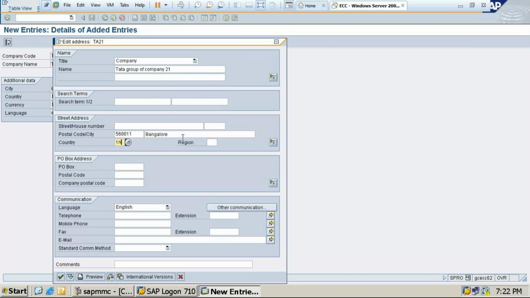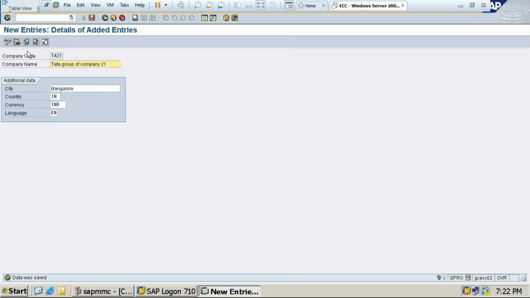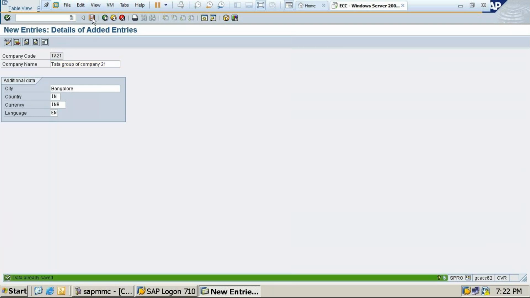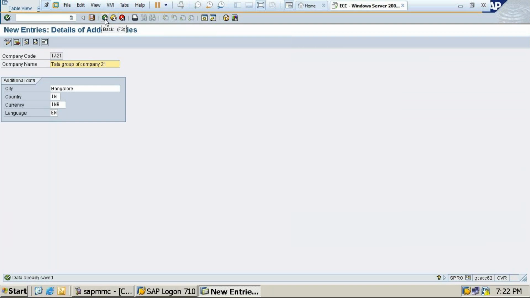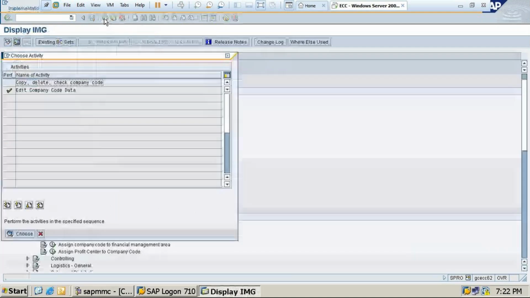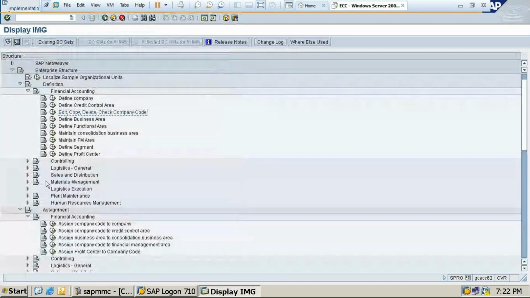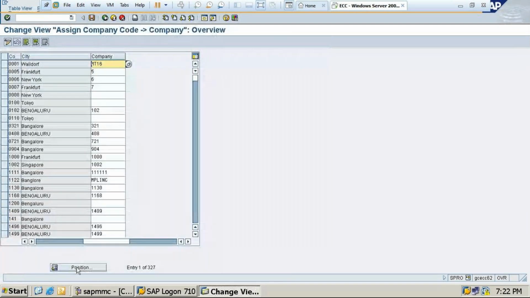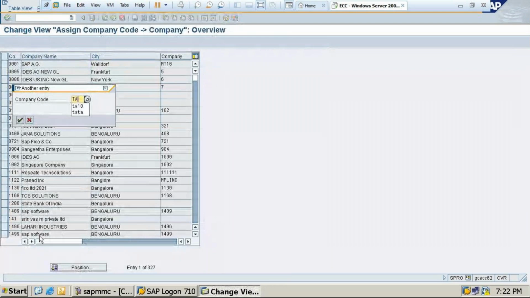Country is India. English, all these things have been done. Click on save. Data has been saved here. Click on save. Back. Okay. Again back. Close this. Now this company code we are going to assign. So take position TA21. It is asking for the company code. Okay, TA21. Click on this.